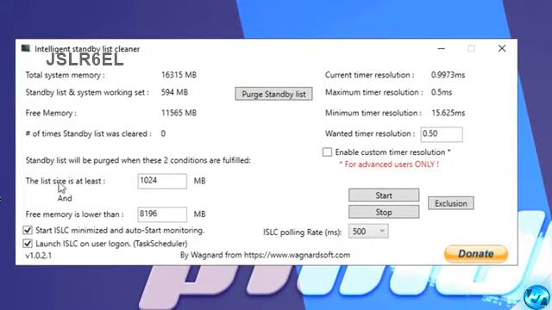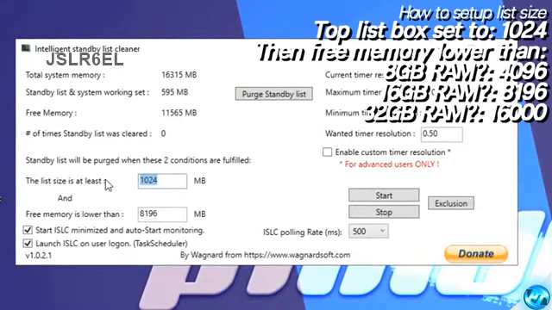So for the first box, we're going to go to the list size at the top, and we're going to be setting this to 1024 regardless of your system specs. For the second box, this is going to be set up uniquely to your system. So for this, what you're going to be doing is halving your total system RAM. For me, I have 16 gigabytes installed or 16,000 megabytes. To find yours, it will simply be here at the top under total system memory.